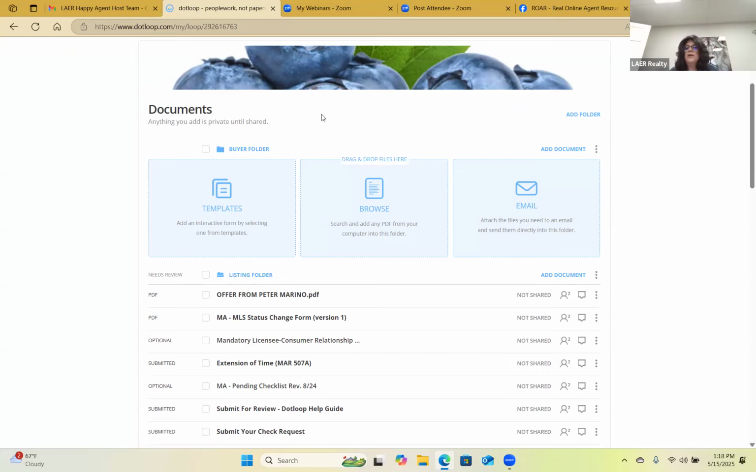So if you're a dual agency, you do not have to make two different loops, one for the buyer, one for the seller. All you have to do is make two different folders in your loop and submit both of them for the compliance team to look at.